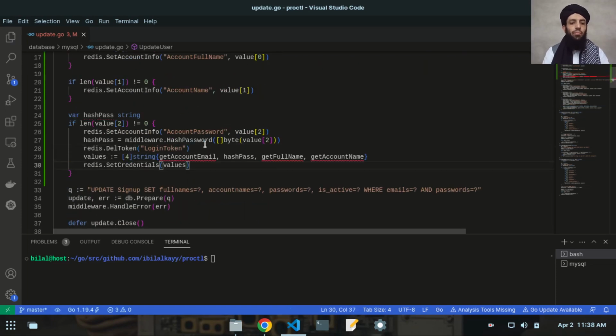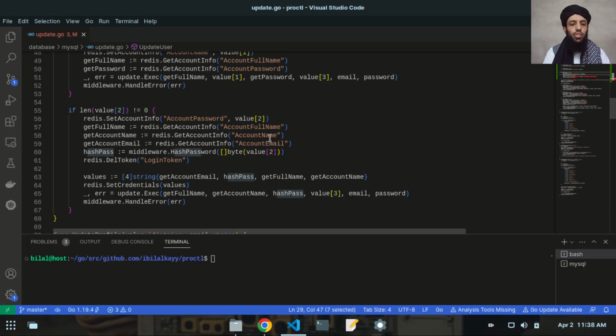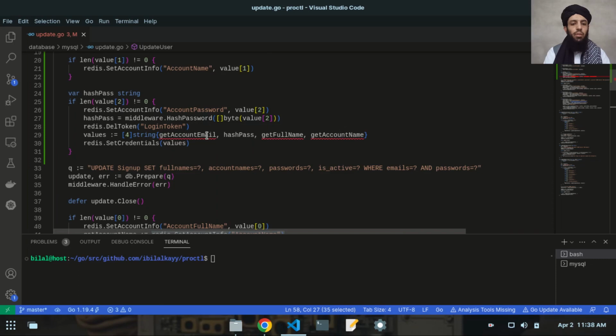All right, so now after that let's scroll down and take this value and paste it down here. As you can see here, this is the account email, and then the password, this is going to be the hash password, and after that the full name and the account name. So I will copy this Redis get account info, and instead of writing it in other variables, I will just write it inside it like this. So it is the account email, so I will write account email, and after this the hash password will be written here, because once the user inserts the password, this password will be converted into a hash value, and after that that value will be inserted inside the MySQL database.